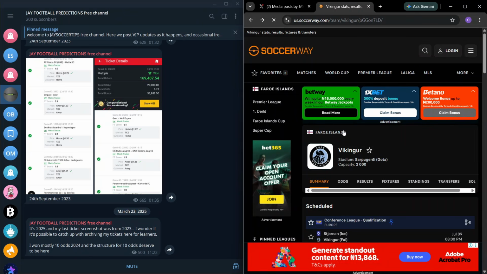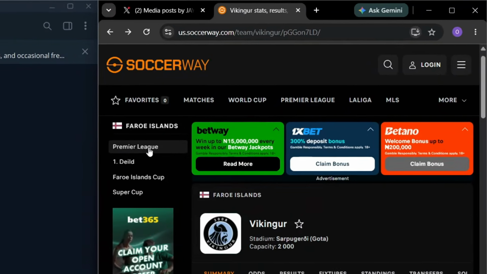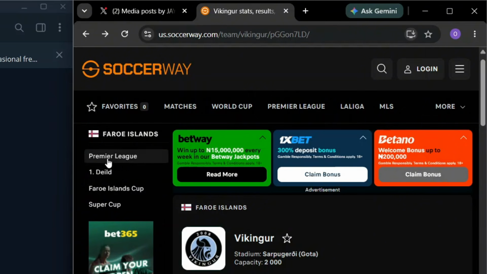So now that we have this, we know that this league is actually Faroe Island, and we're going to come down here to the Premier League in Faroe Island to actually search for this Viking goal. I think this game came from the Premier League. So we're going to go under this. These are the leagues in Faroe Island. Premier League 1.